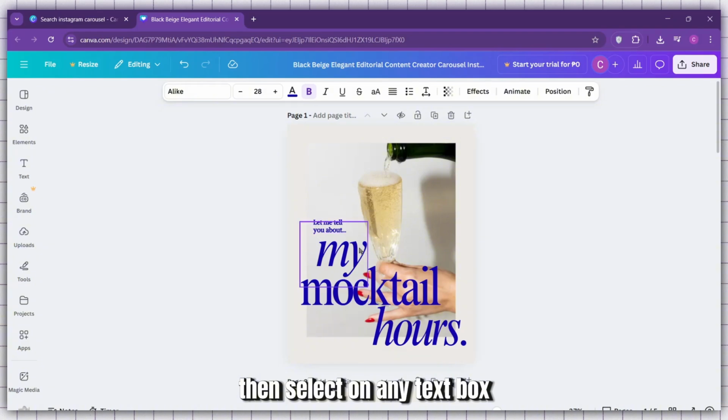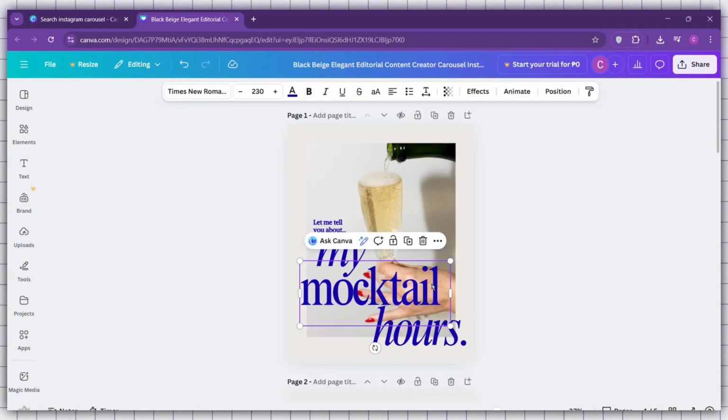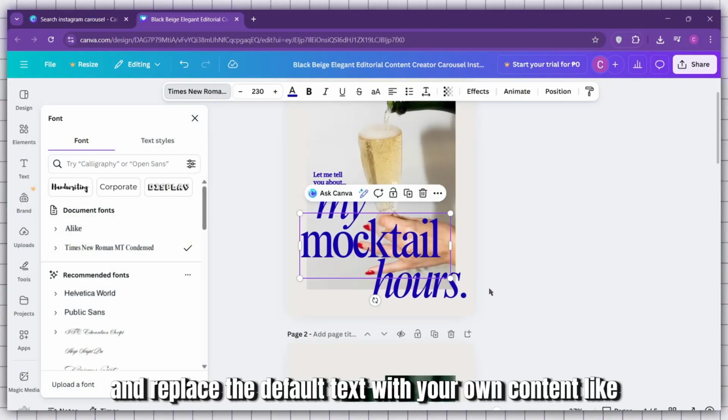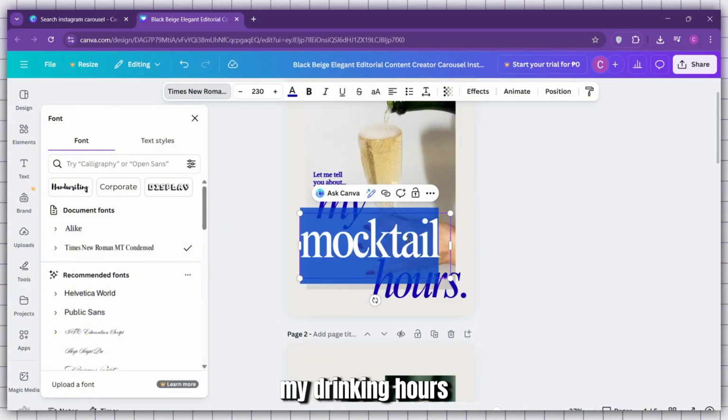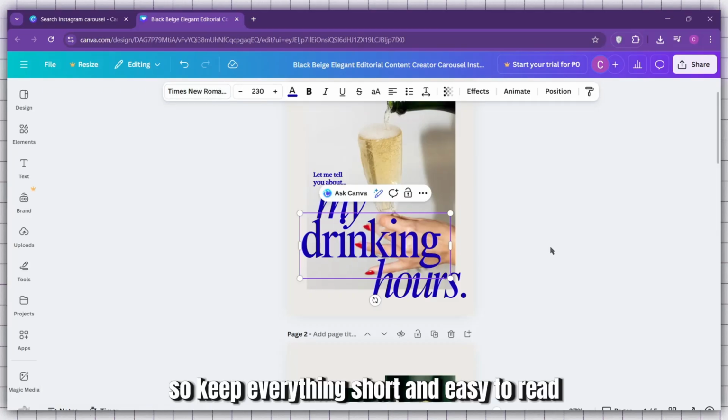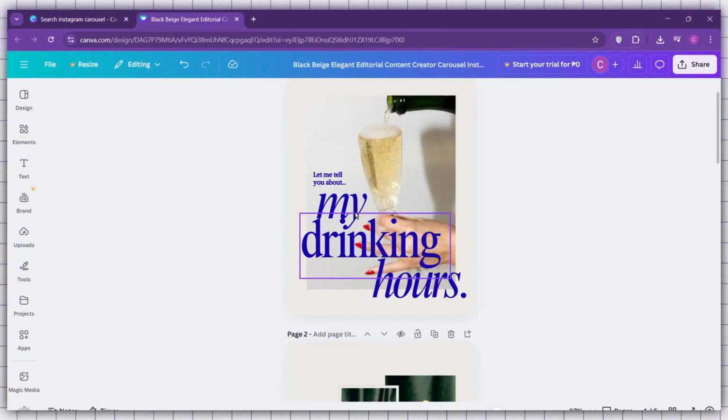Then, select any text box. So you can change the font and replace the default text with your own content like my drinking hours. So keep everything short and easy to read.